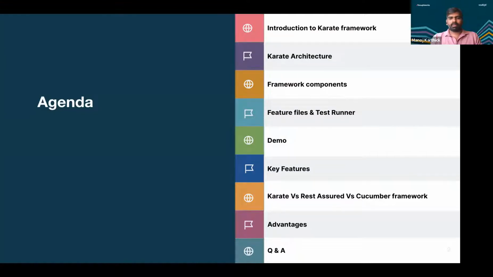Then we'll look at the key features, and then we'll see the difference between Karate, REST Assured, and the Cucumber framework. At last, we'll see the advantages of using Karate. So without any further delay, I'll hand over the session to Vishwaja to continue.